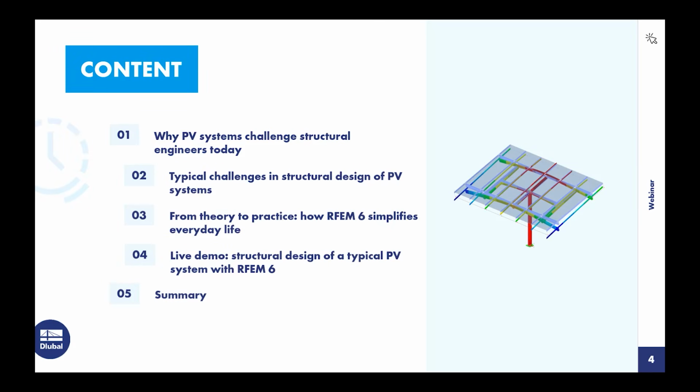Thank you. Then I take over with the topic structural design of photovoltaic systems, identifying challenges and implementing solutions with RFEM 6. This is a pretty interesting topic because it takes care of the challenges and requirements for engineers working in this field. To organize this upcoming session, I created 5 points.